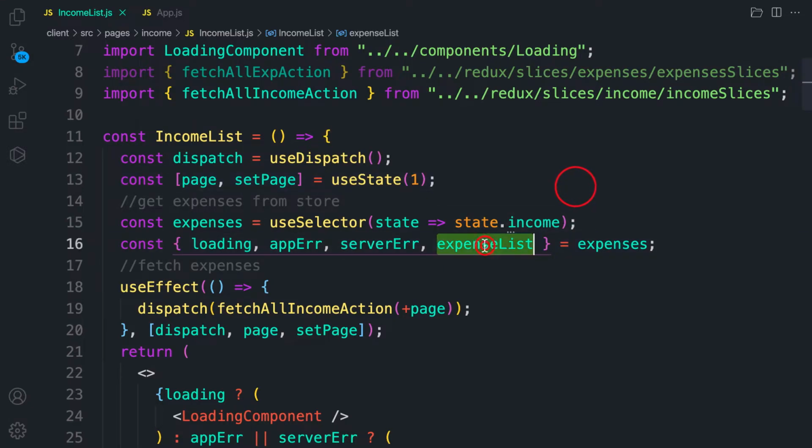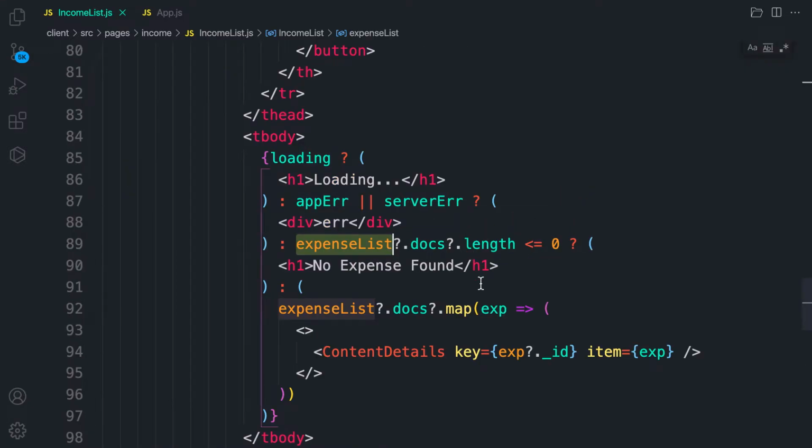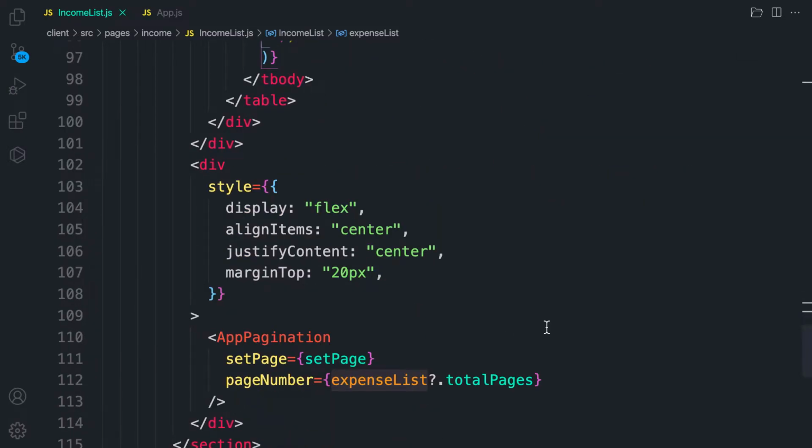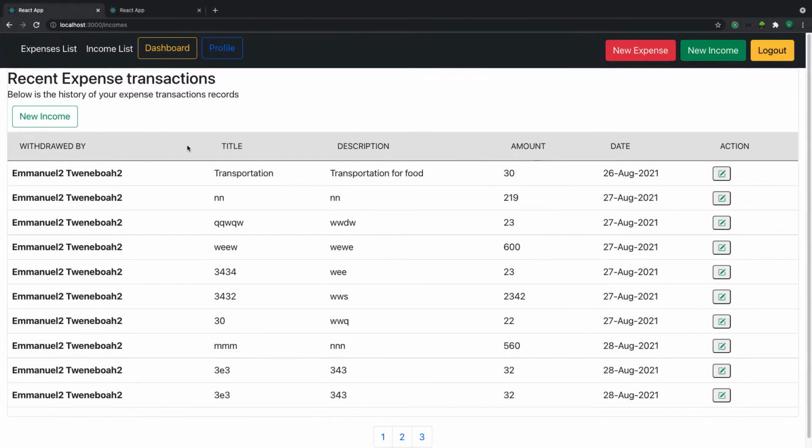So let's select that and double select that and change everything into income list. Again, let me change this one. Select this one, select all, and expenses list. That is it. So let's change this one to income list. Yes, change it, and now there we go.